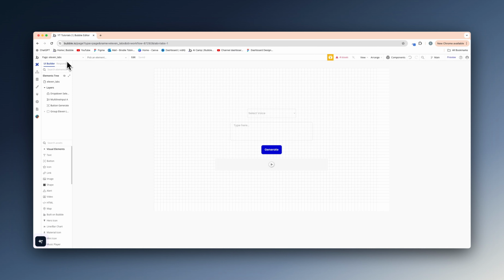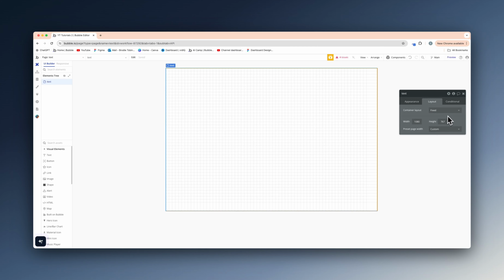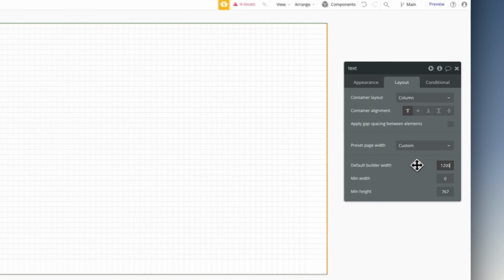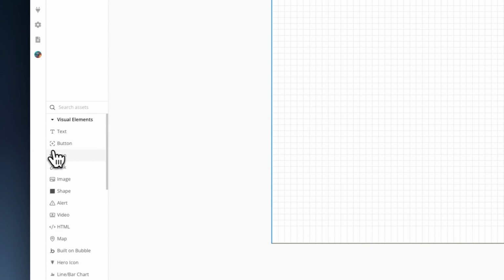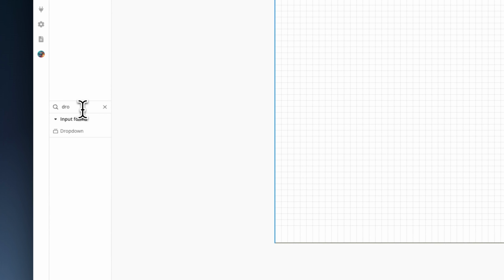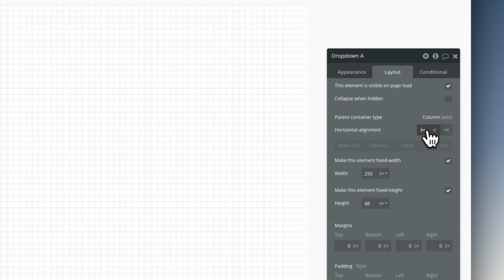All right, now let's jump into the design. We're going to add a new page. I'm going to call this anything. You can call it whatever you want, guys. We're going to make this page a column with a 1200 builder width, and we're going to make the container alignment in the center. First thing we're going to start off with is a drop down, and we're going to put that in here, and align that in the center there.